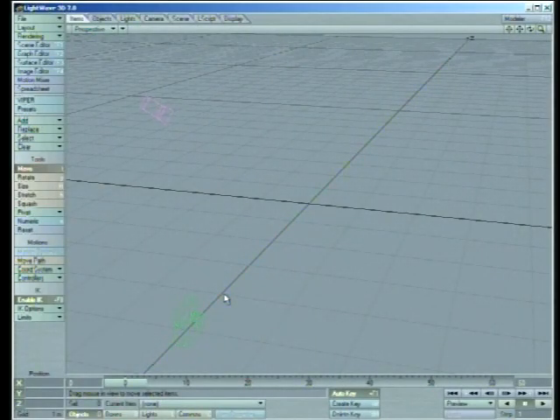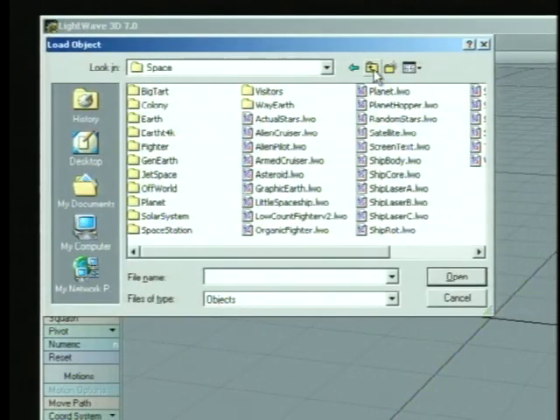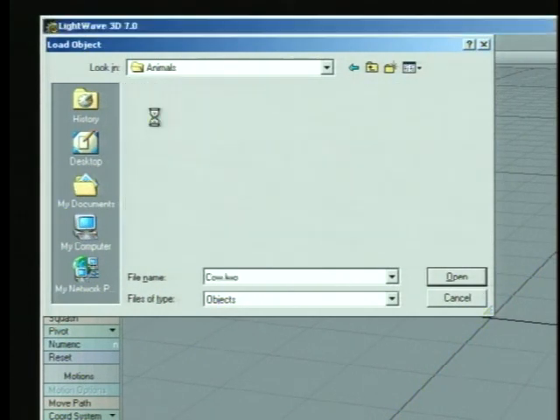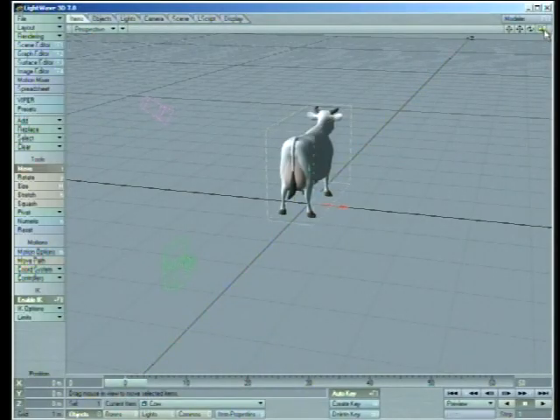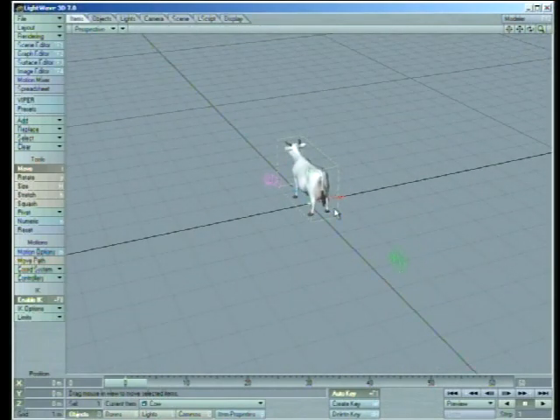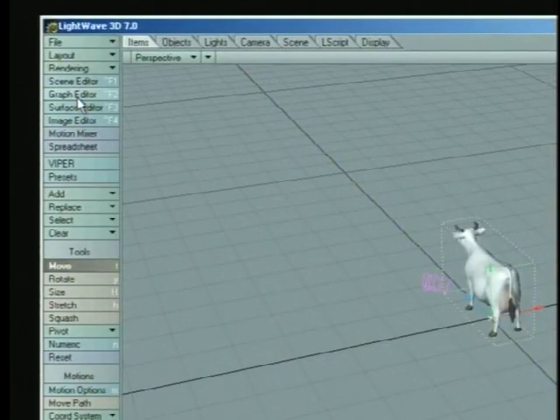To get to the expressions interface, we need to open the graph editor. So we're going to start by just loading up an object here. And we'll back out to our base directory. Let's just bring in the cow. All right, there's our cow object. We can rotate around a little bit here so we can see him. All right, now I'm going to go into the graph editor here.